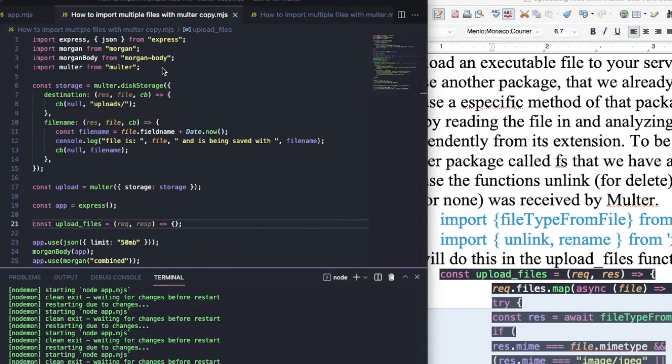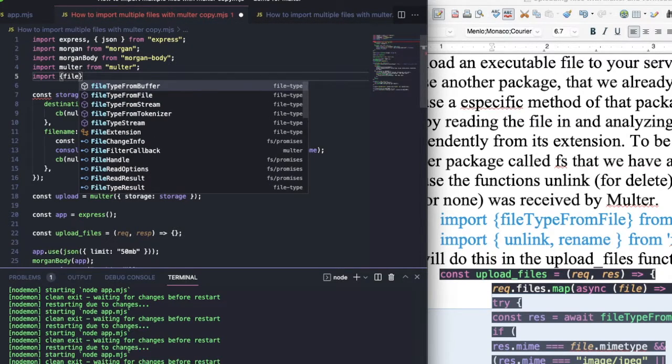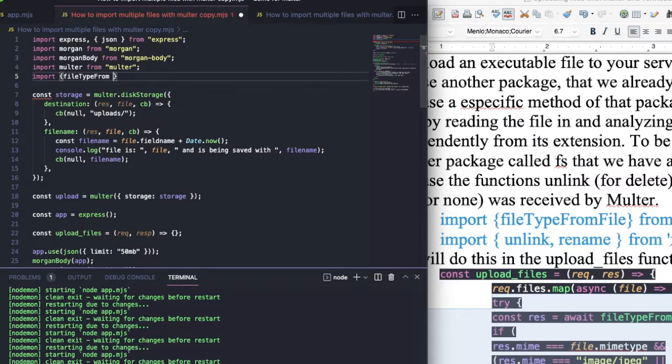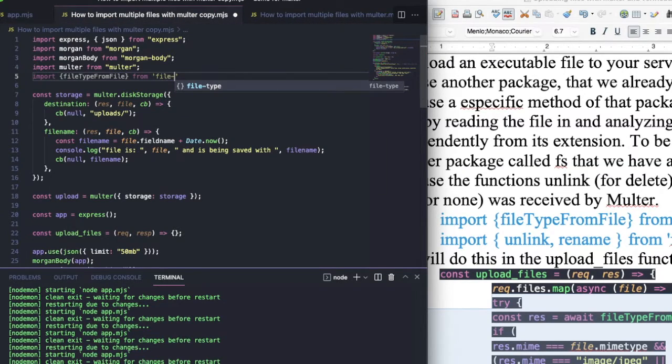The first thing we need to do is import a couple of packages to give some more superpowers to our application, and of course install those packages with npm. So we are going to import fileTypeFromFile from file-type. I'm extracting this piece of the module using ES6 import from file-type.